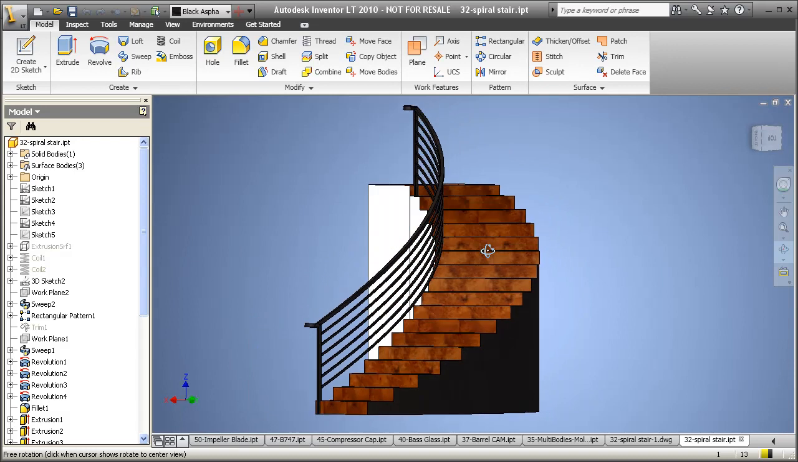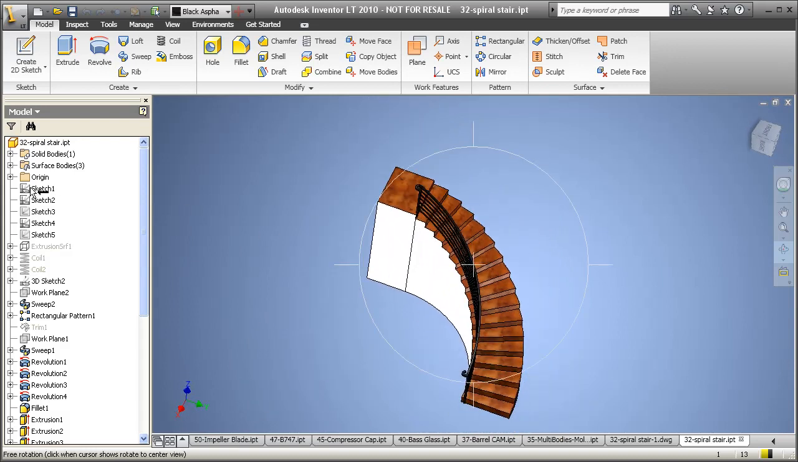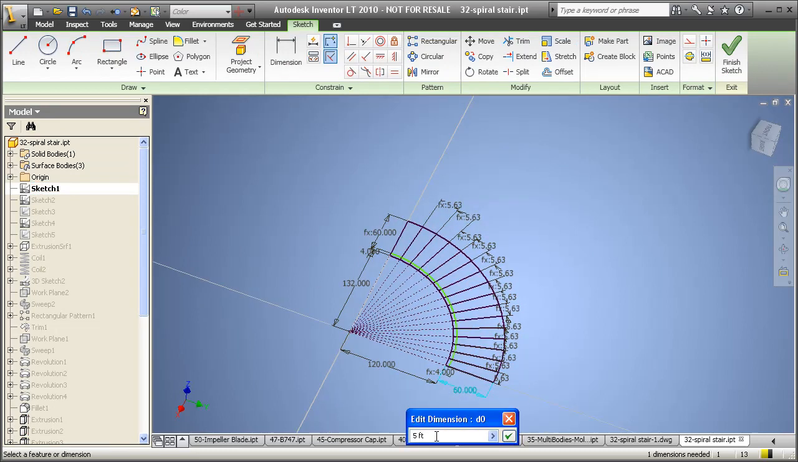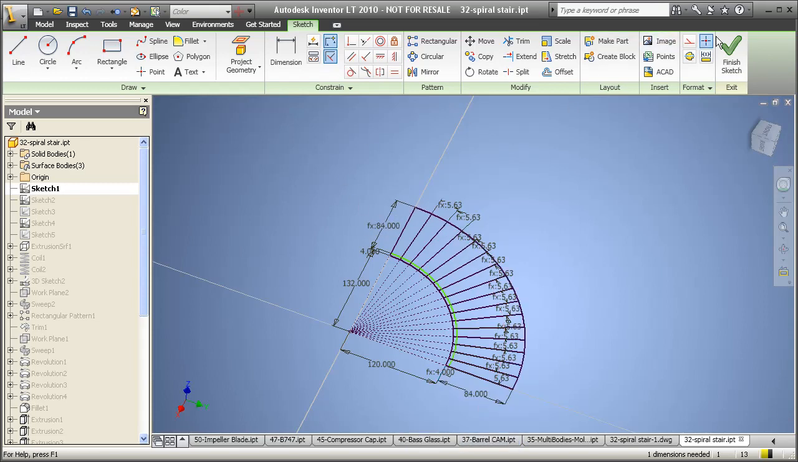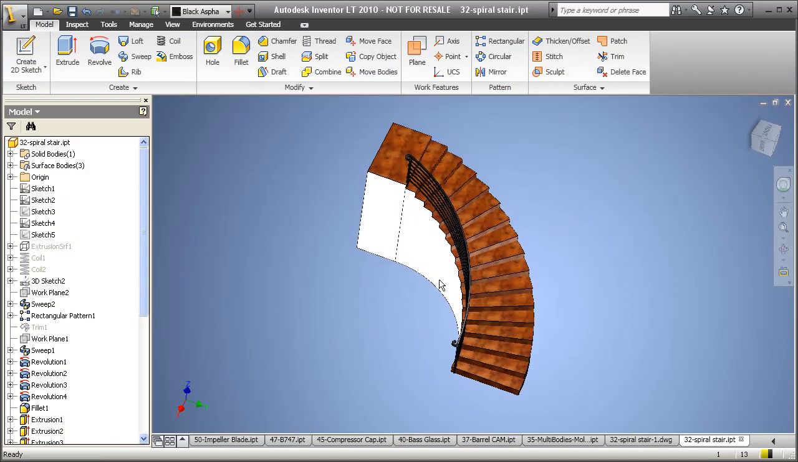And in the same manner, we have this spiral staircase. It's driven by a couple of sketches. So we go in and edit sketch number 1, go ahead and just add 2 feet onto the length of that step, finish the sketch, and our spiral staircase is up to date.